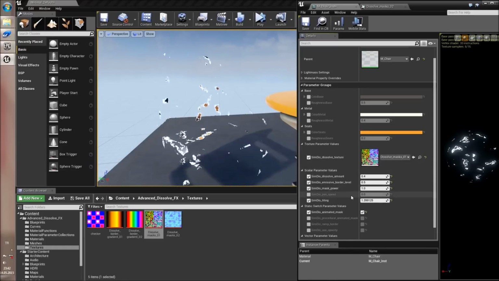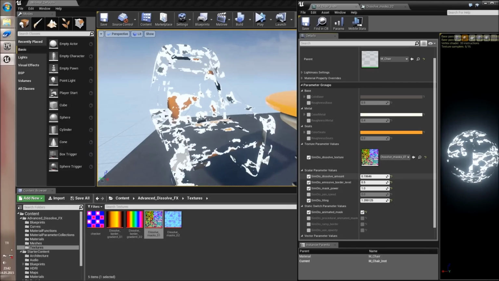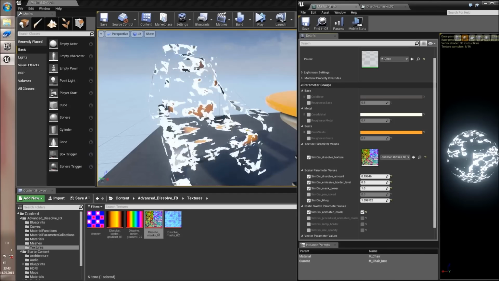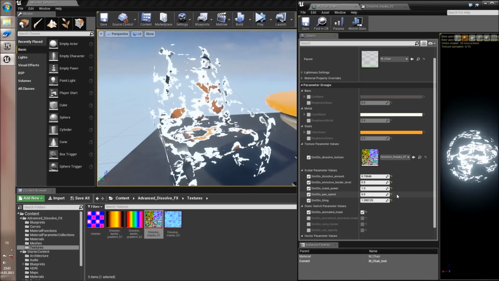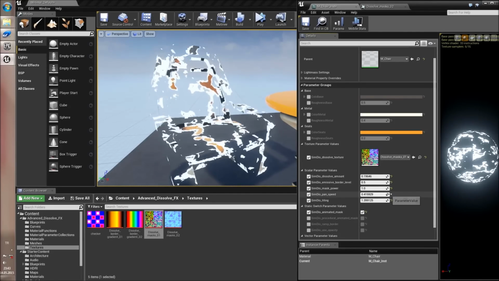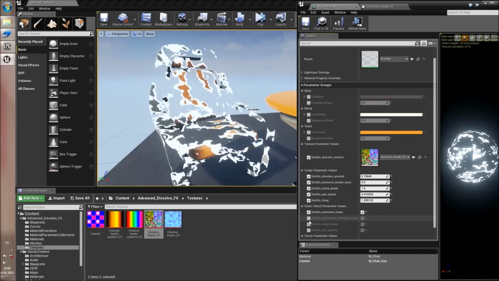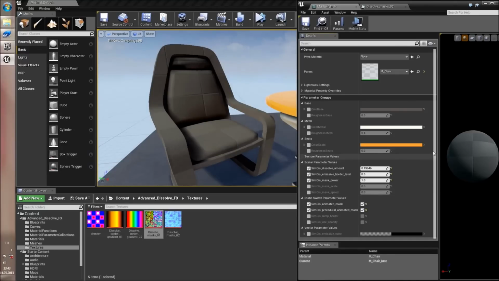So let's get back to our original mask texture, and let's use a smaller amount of dissolved parts. Okay, so the panning speed can be adjusted like this, and we can also have an animated mask which is procedural.